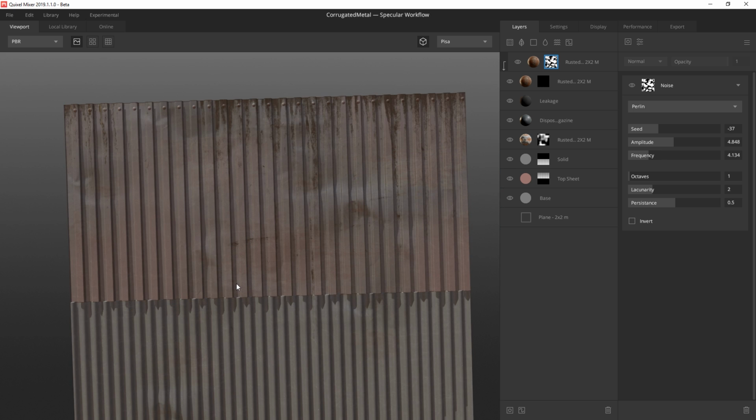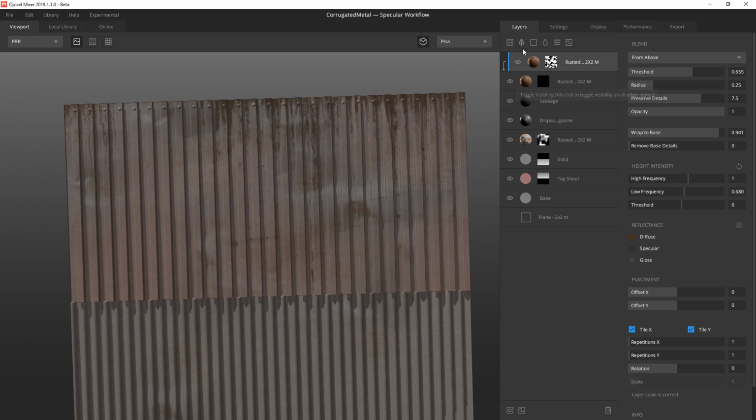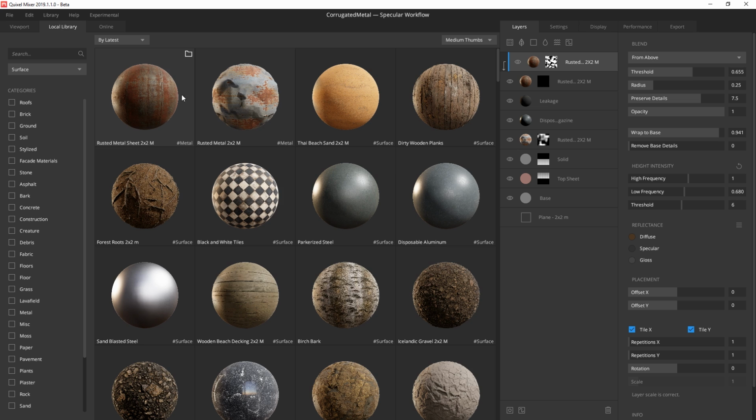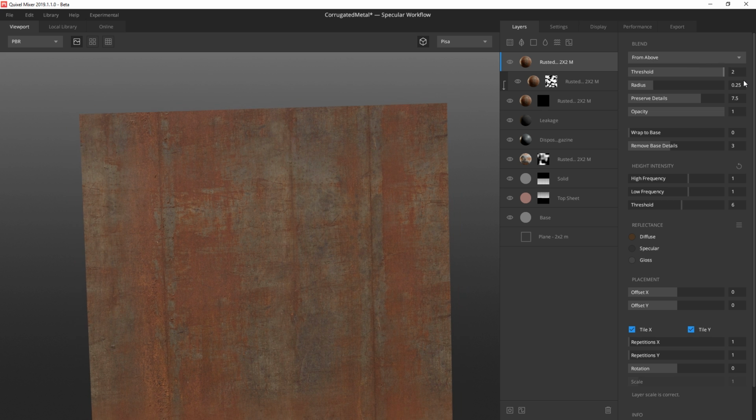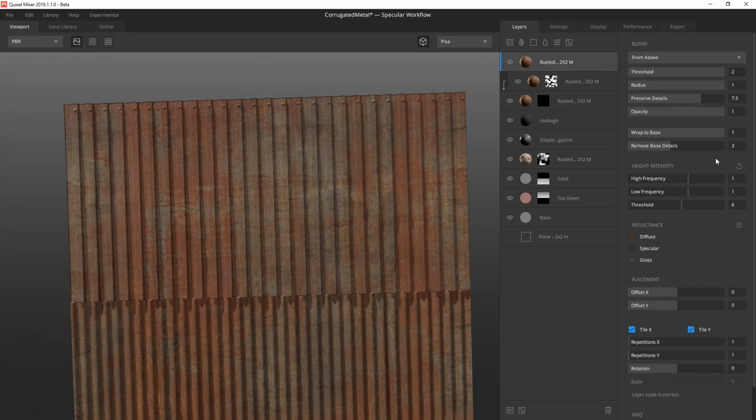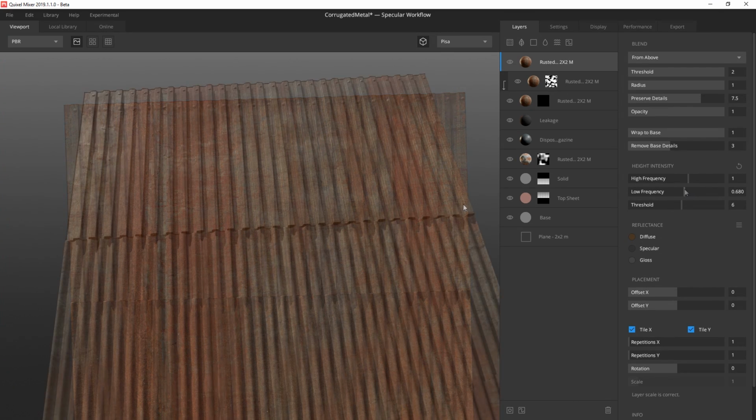Alright, let's add a bit of rust to the panels. I click on the Add Surface Layer button and grab the same rusted metal sheet surface I used for the rivets. I blend from above and max out the threshold. I also max out the radius to give a nice soft edge blend. I then set Wrap to Base to 1 and drop the low frequency a bit.